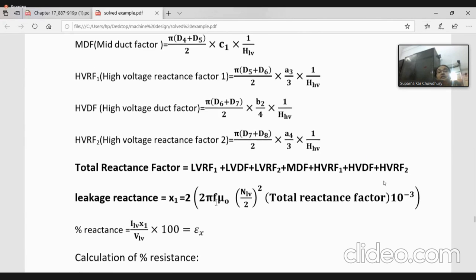Your leakage reactance will be, now actually we have half of the turns on one limb, so you are calculating for one limb. So twice pi F mu 0, half of the turns square into total reactance factor into 10 to the power minus 3, as they are connected in series, into 2. This is for the single phase transformer arranged in 2 limbs. So this is your X1. So percentage reactance will be XLV into X1 by WLV into 100.